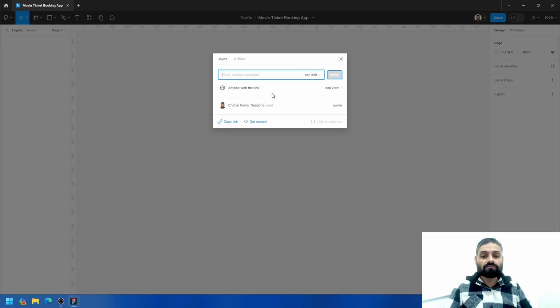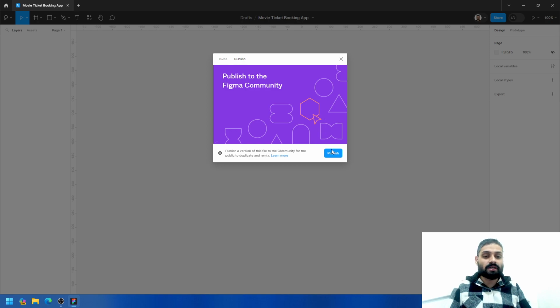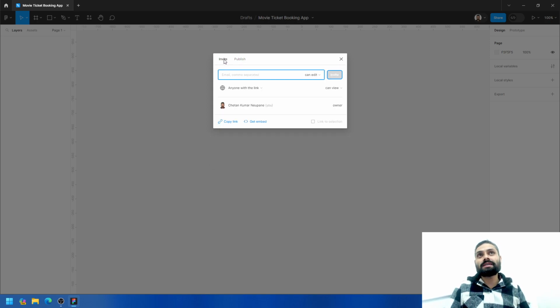If you want to invite your team, or share your entire file, you can just type an email address, and then you can select the access authorizations, whether they can edit or only view. Or if you want to publish, then you can publish on the Figma community. And let's say, for example, you are creating a design system.